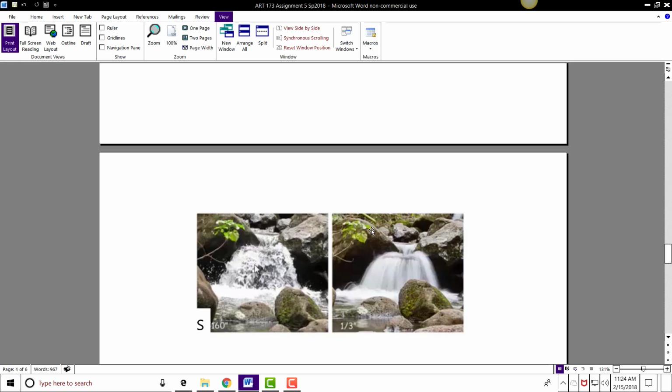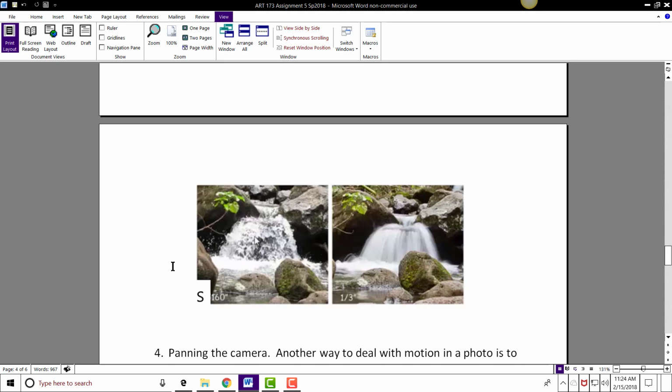This is an effect that's really very popular with nature photography, is to let the water go and get this kind of really filmy, gauzy kind of look, as opposed to this hard, frozen look. But both are effective. It just depends on what you're trying to do.